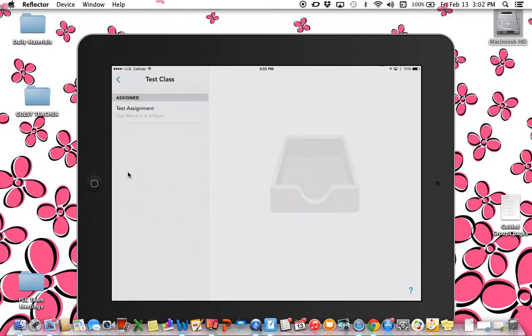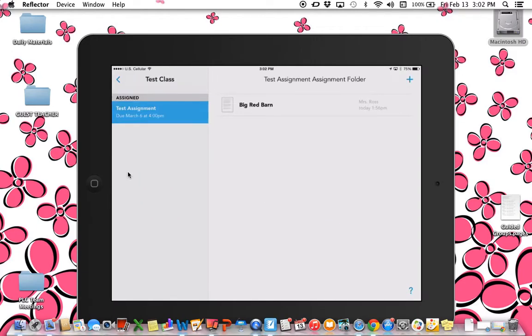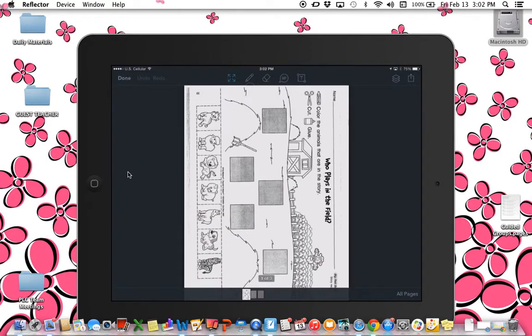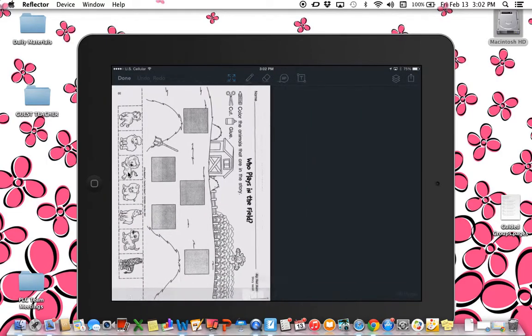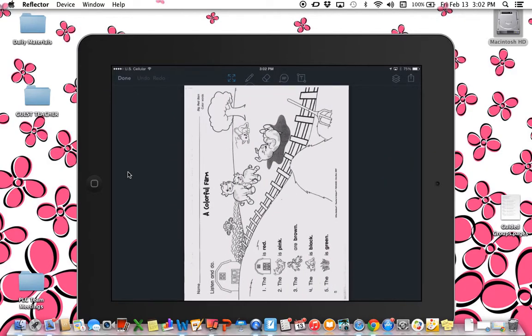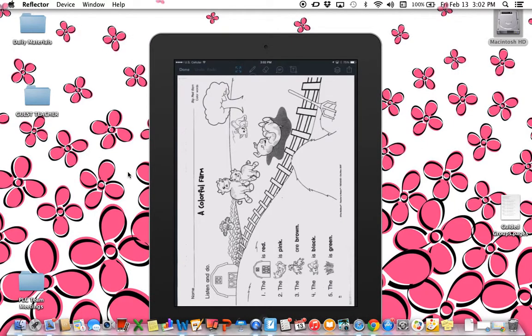And then when they tap on it, you can see their test assignment opens up. And then here's where they would tap to download it. And now you can see here are the files, or the pictures that were in there. And fortunately, oops, it's not going to let me do it because of how it was copied.